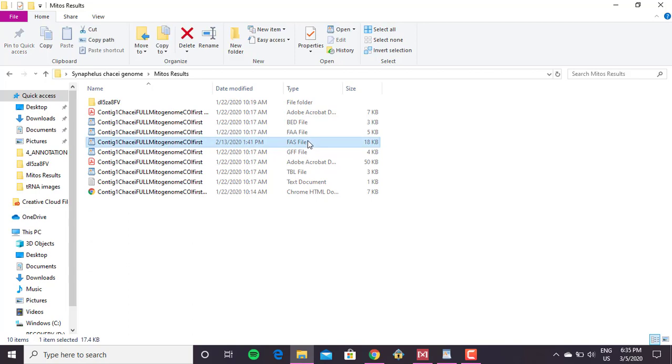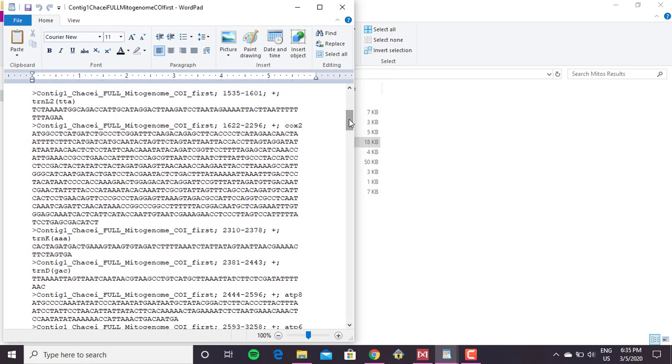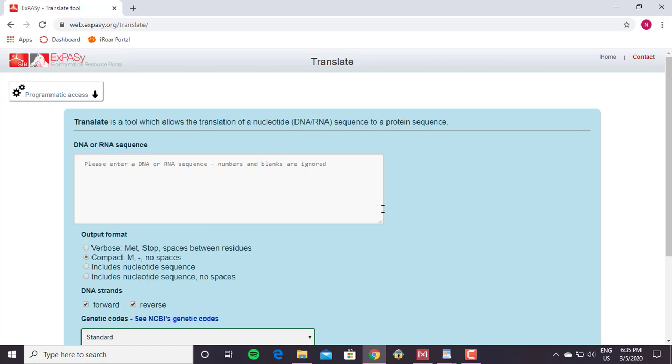The first step here is to choose the gene that I want to look at, and for this video I'm going to be looking at the COX-2 gene. And the COX-2 gene is right here, and the first thing that we're going to do is copy it, and then we're going to open the Expasy Translate tool in a web browser.